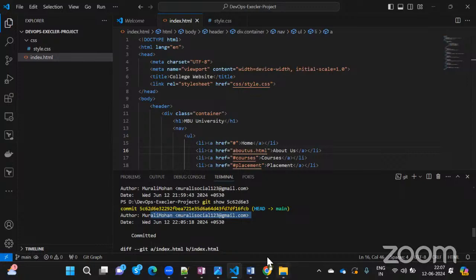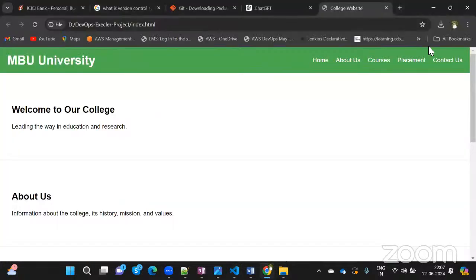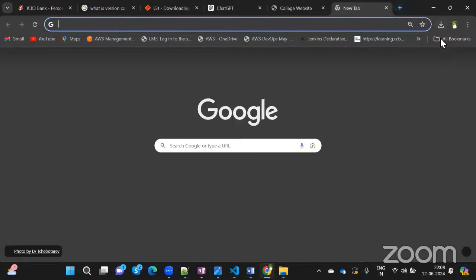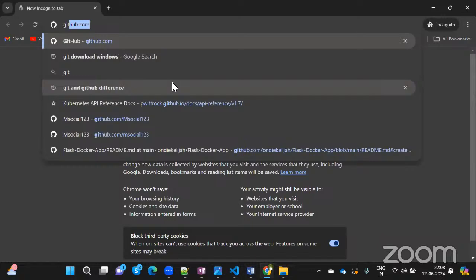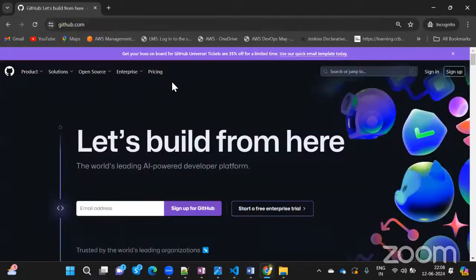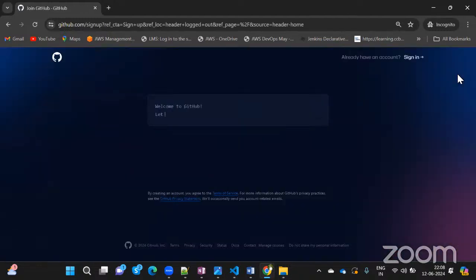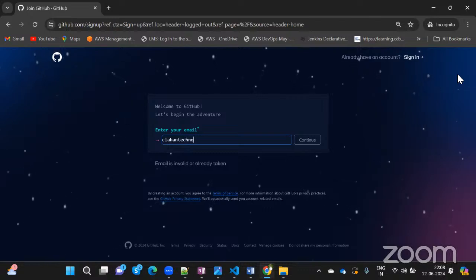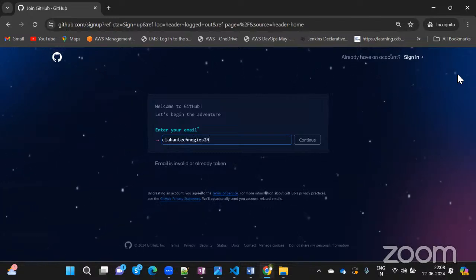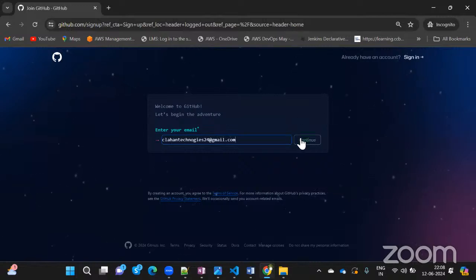For this we have to create a GitHub account. So how are we going to create a GitHub account? Go to the website, github.com. Whenever you go to github.com, we can see there is an option called Sign up. Those who don't have an account, please try to create a GitHub account. I'm just mentioning the email, Clehan Technologies 24@gmail.com. Now click on continue here.